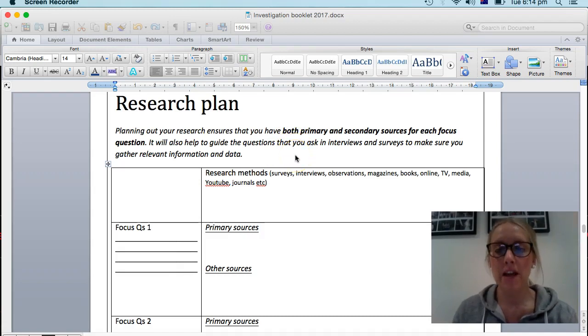So it's important, if you're aiming for that A grade band, which all of you should be, that you do have both primary and secondary sources for each of your 3 or 4 focus questions. You don't want to have one that is all just secondary or one that is all just primary. It's good to have a balance.